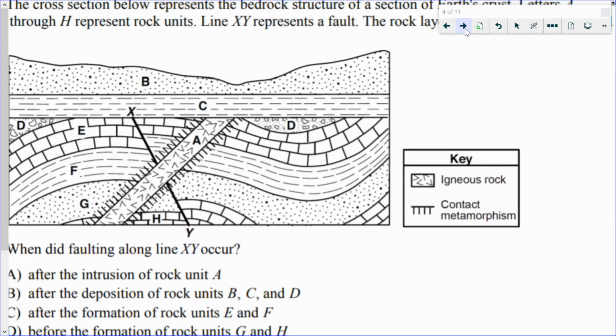All right, people love when they see these cross sections, putting things in order. When did the faulting along XY occur? So basically they're going to try to figure out, was it before or after another event? After the intrusion of rock A? It couldn't be after A. If the faulting was after A, A would be cut. Since A is not cut, A must have been younger, so that's not a choice. After the deposition of B, C, and D? B and C did not get cut, so they must have been younger.